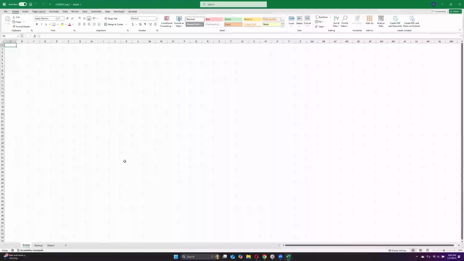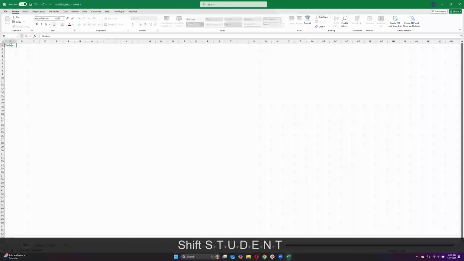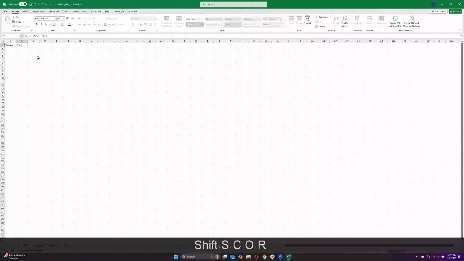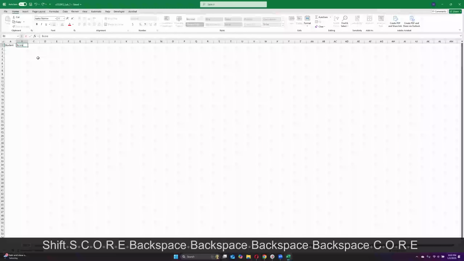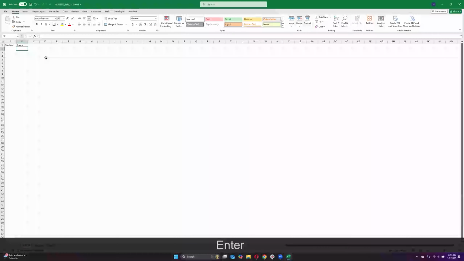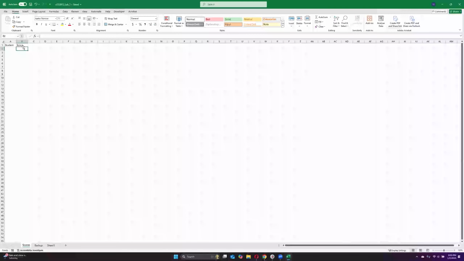Okay, moving on, we want to make sure that we are in the Scores sheet, as this is where we'll be doing our work. So in cell A1, we're going to type the word Student. Once we type in Student, we can click on cell B1 and type Score. Once we do that, go ahead and press Enter. Now these are saved into our cells.